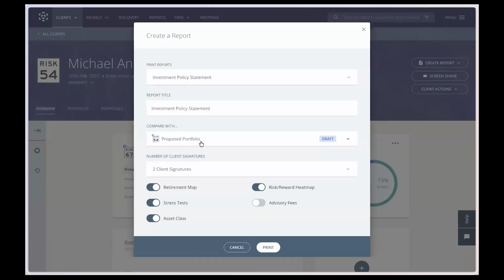Comparisons, pick a comparison portfolio. Number of client signatures, that's included on the IPS as well. And report title. So lots of things that are very similar and that you'll also see inside of Reports Builder.